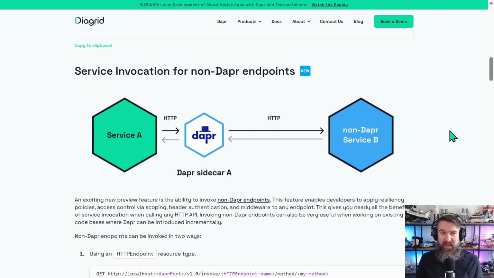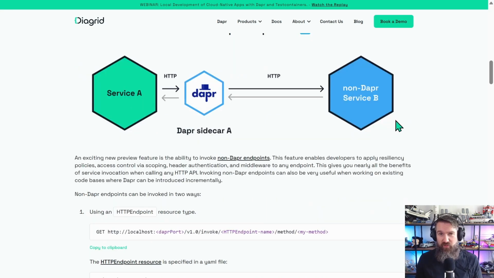A brand new API is the service invocation for non-Dapr endpoints. This is really a great improvement because now you can invoke endpoints which do not use Dapr. So maybe you're using older services which are built before you were using Dapr, or maybe you're invoking endpoints of a complete third party, but you can still use the benefits of Dapr. So for instance, you can use the same resiliency policies, you can still do scoped access control and use header authentications and so on.